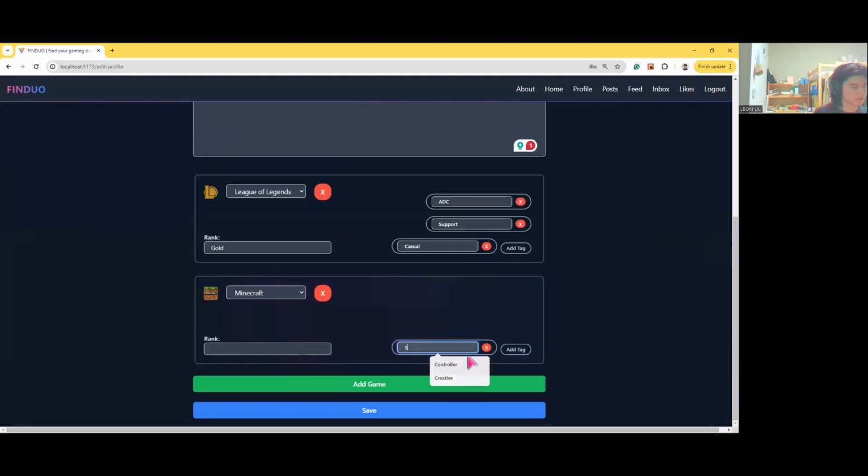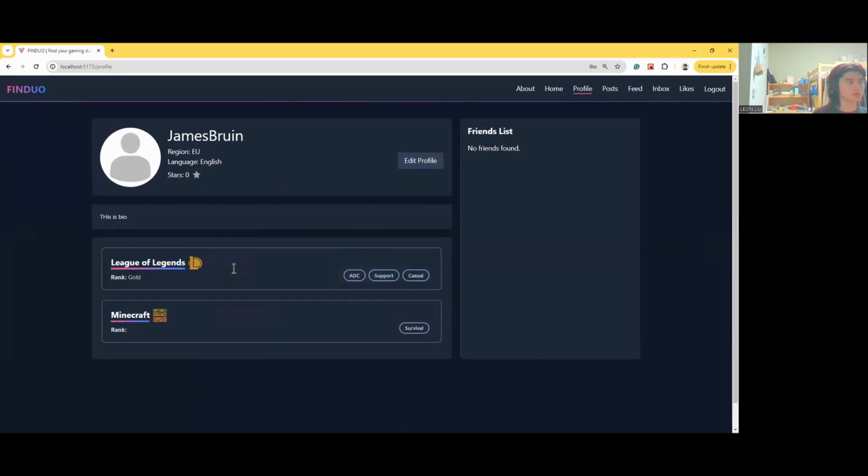So just Minecraft, and it also checks that you have filled out required fields. So if you add a tag, you can't have it be empty. Some games don't have ranks, so that's allowed to be empty. So now we can save this profile, and we're brought to our new updated profile page. The region has changed, and here's our bio and our games.